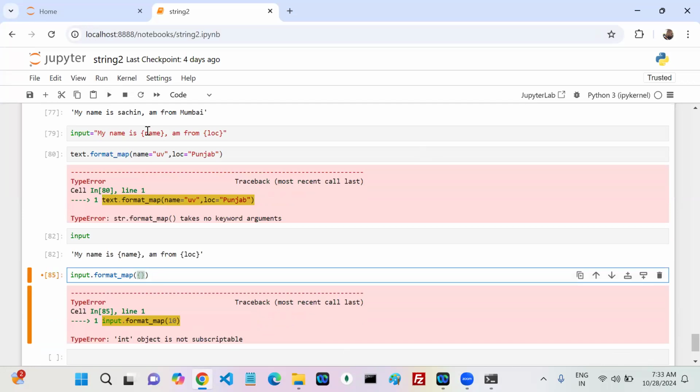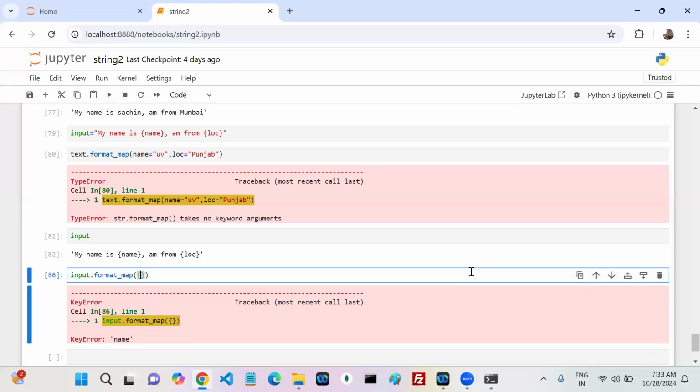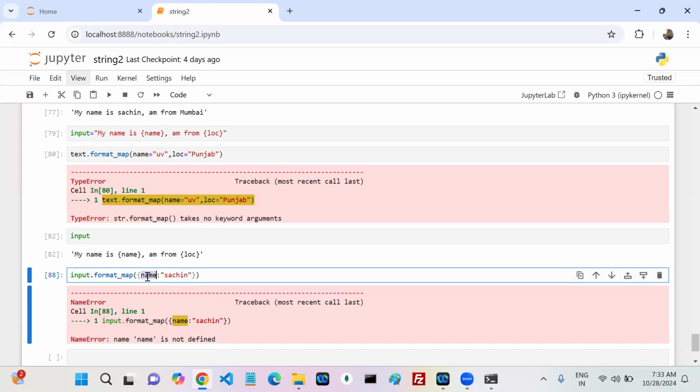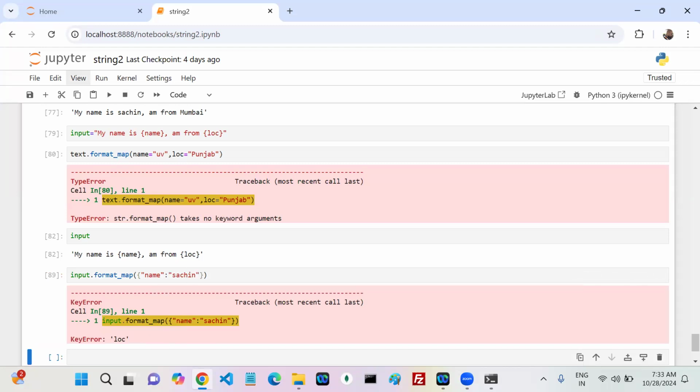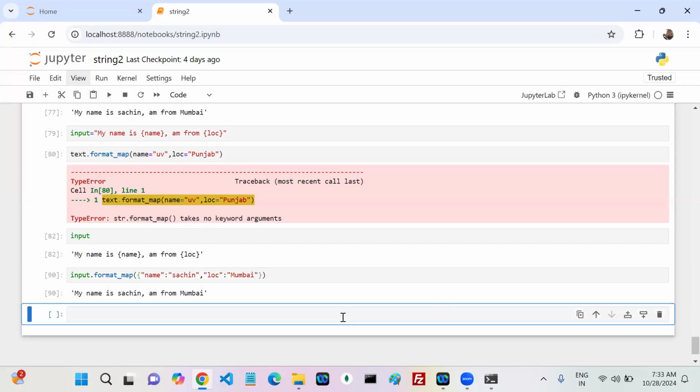Can I put something like this? Keyword name. Can I put name equals to, such syntax, this form? Syntax error. And I put name is this one. It is looking for what? Location. Location is like Mumbai. How can I write it like this? No, you only got one.